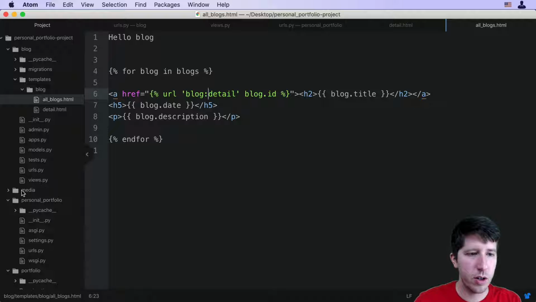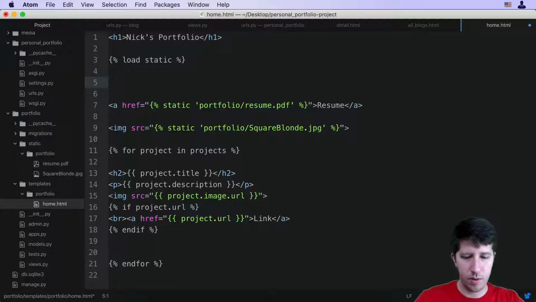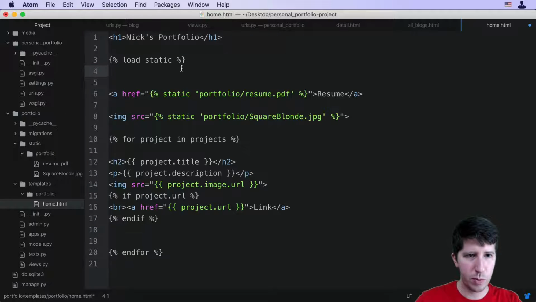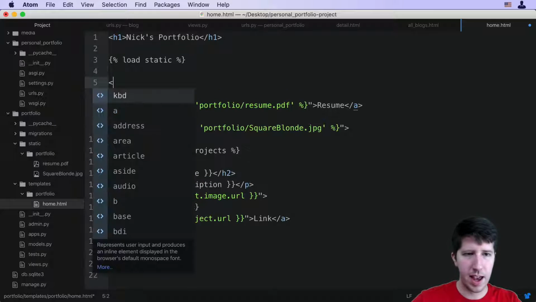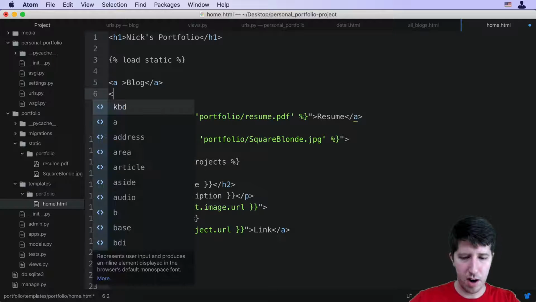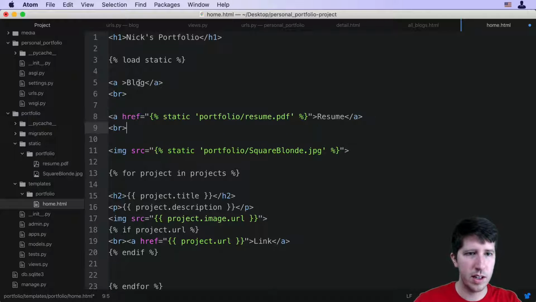What we've got to do is go to our home.html, and right here up at the top, after we have Nick's portfolio, I'm going to add an A tag that'll take us to the blog. And that A tag, the href that I want in here, and I'm going to go ahead and do a BR after this, let's throw one after this one as well, so it's a little bit easier to see.